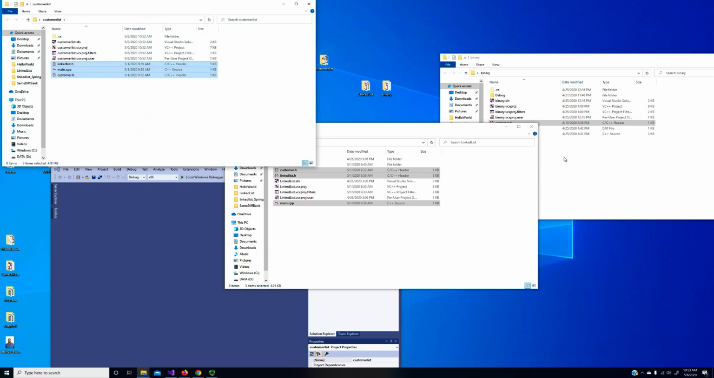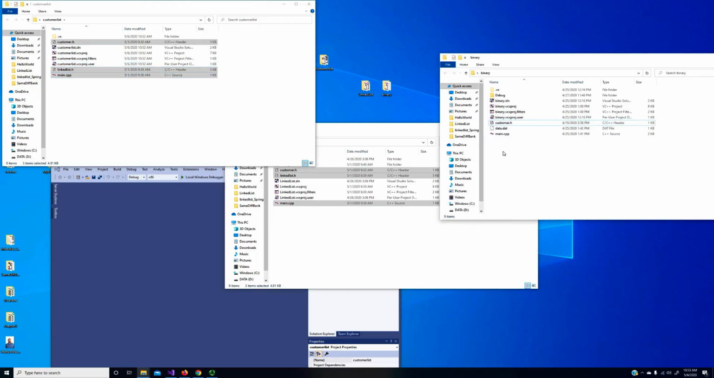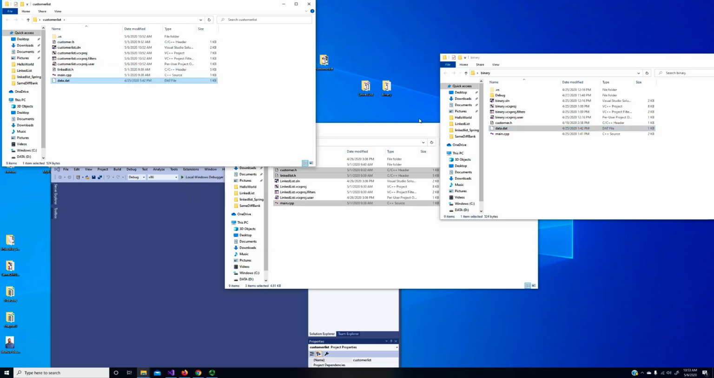And then the only thing we need from the binary input-output is probably the data.dat. We'll put that in there. And remember, you've got to duplicate that and put it in the debug section.